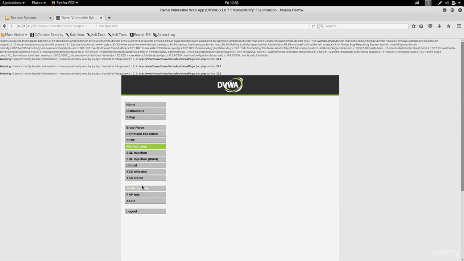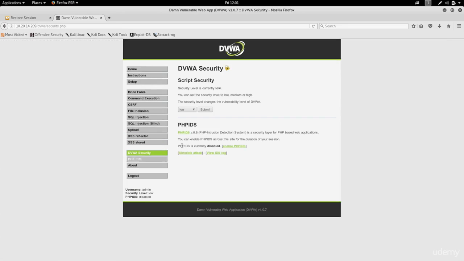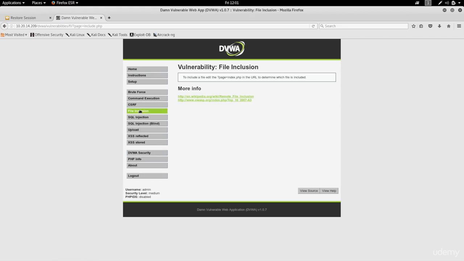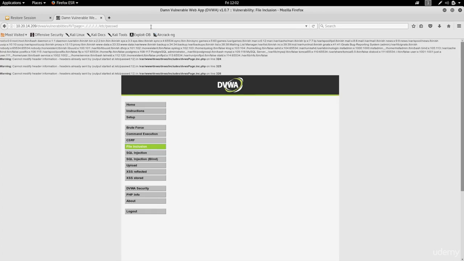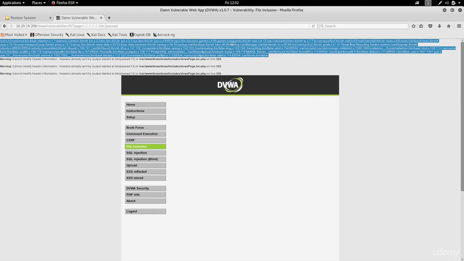Now let's go to the security settings, and I'm going to set this to medium because I just want to show you that the medium setting can be exploited exactly the same way as the low level. So the security is set to medium. I'm going to go back to file inclusion, and we're going to use the exploit the exact same way that we did before. And as you can see, we managed to get the contents of etc passwd.